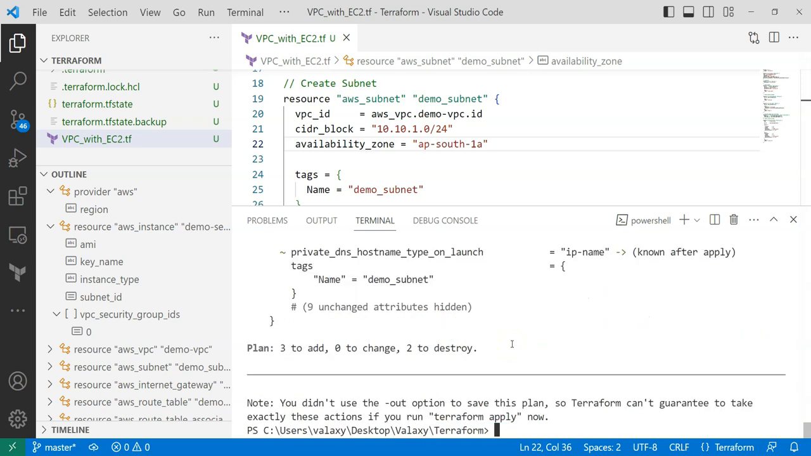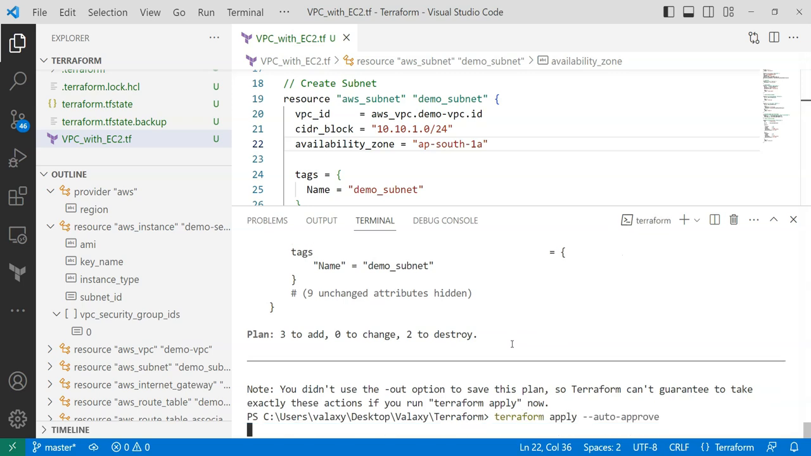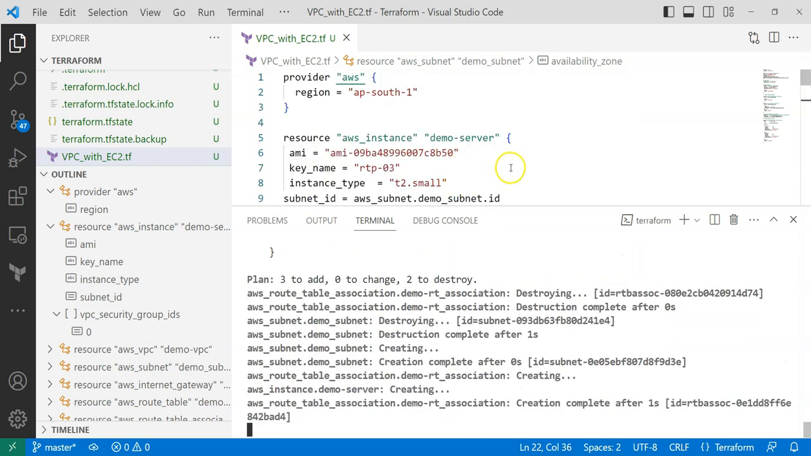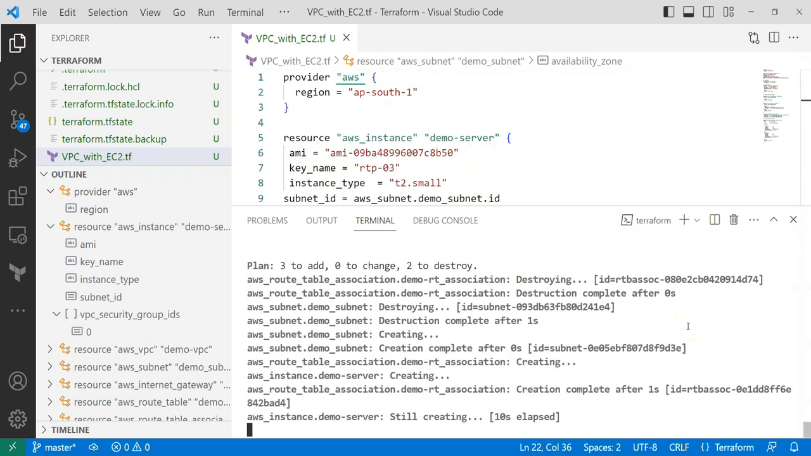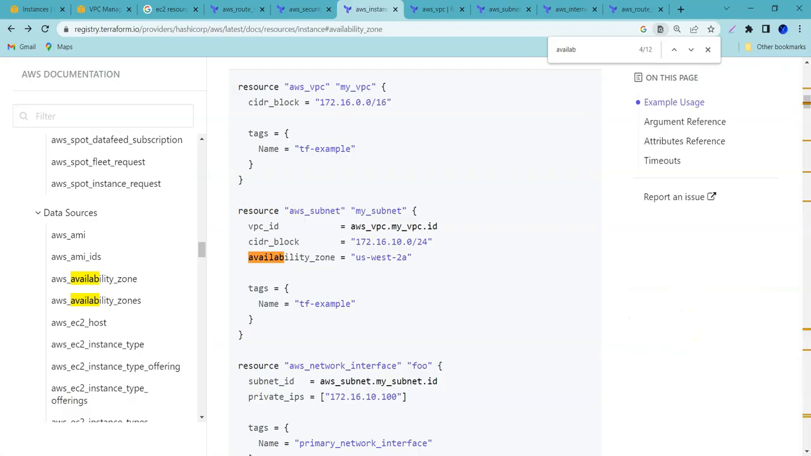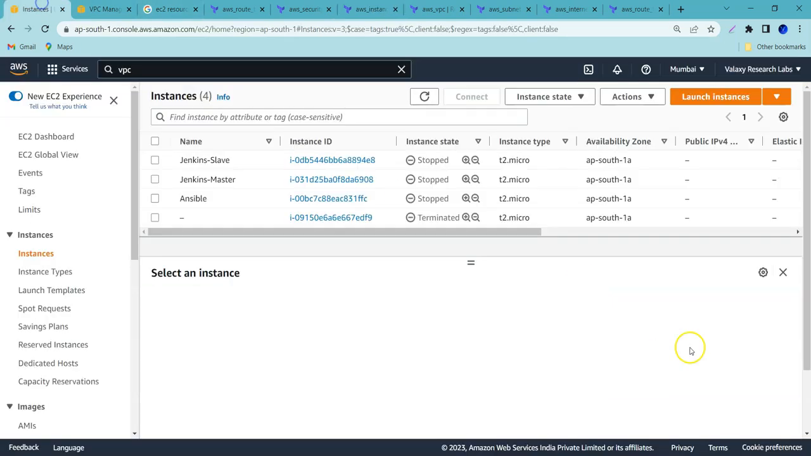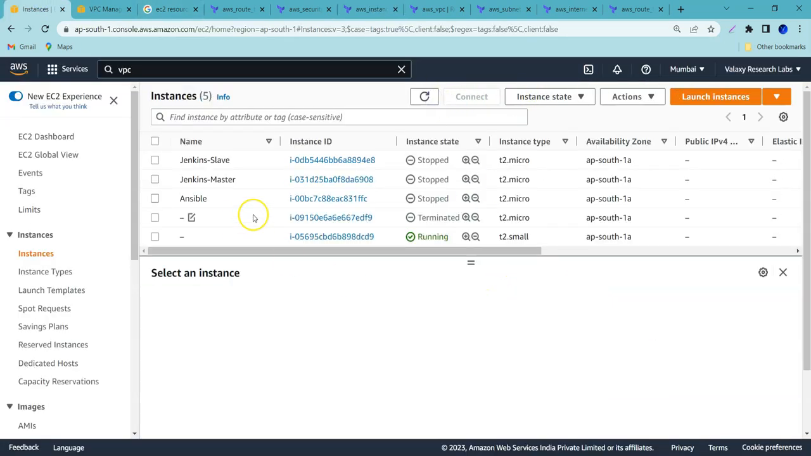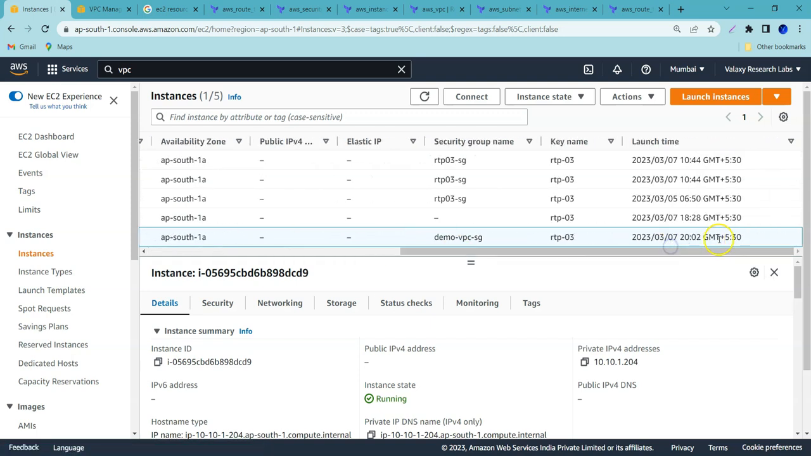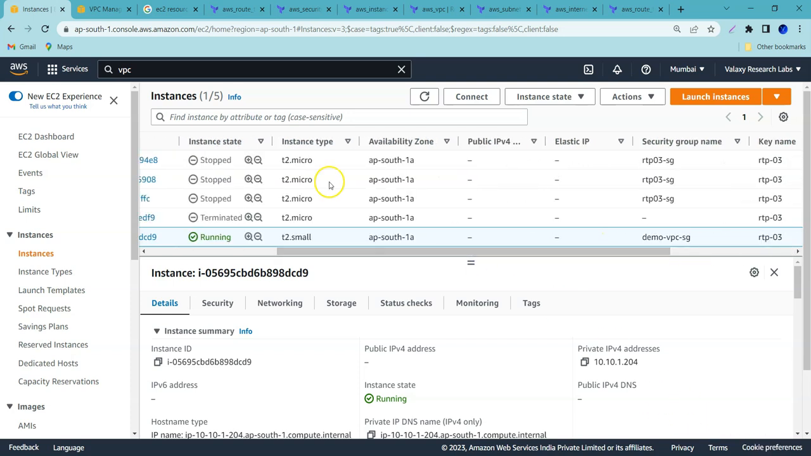Okay, so let's execute it. Terraform apply auto approve, and I think we are creating a T2 small instance. That's okay. Okay, it has been completed. Let's go and check it out in our console. Let me refresh it. Yes, you can see here the running EC2 instance, and if you see the timestamp, it's just created at 7:20. That is the time at this moment.